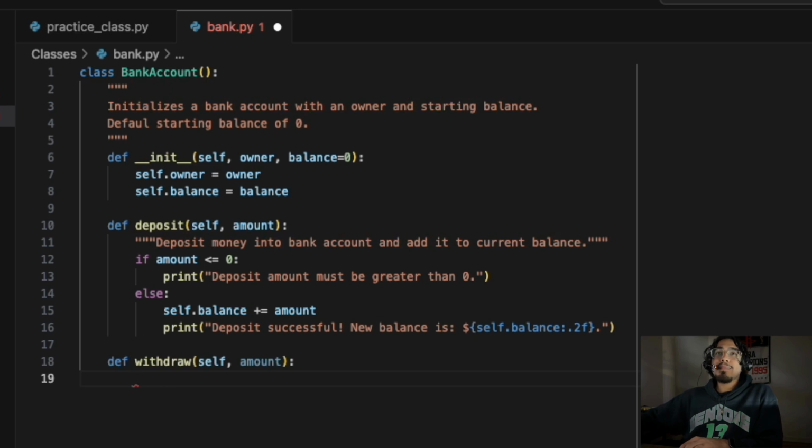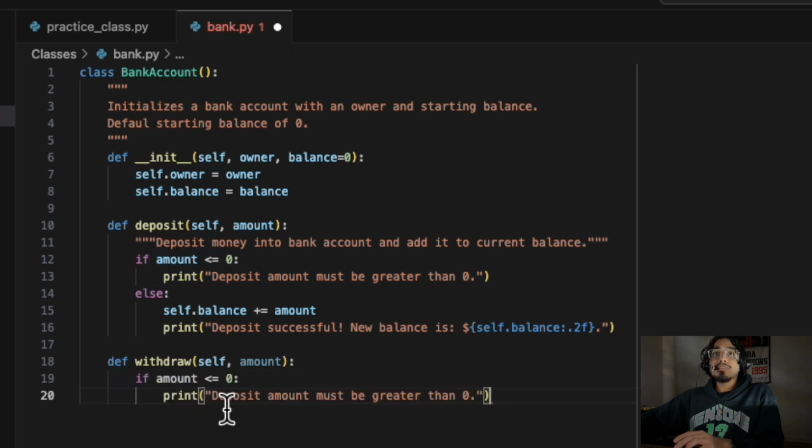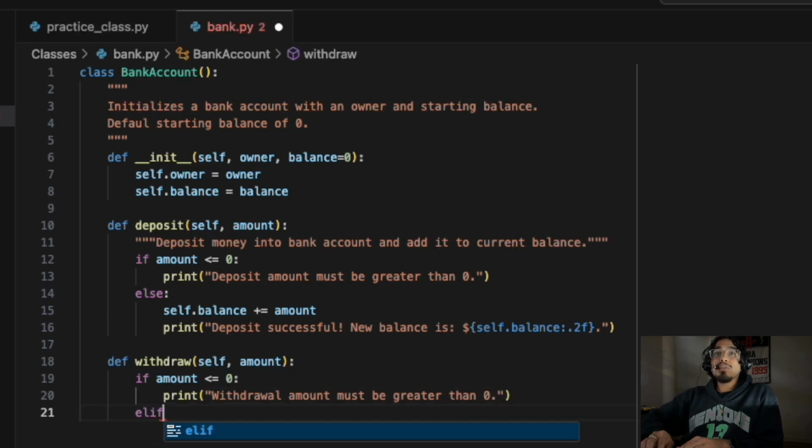And it's sort of the same logic here. We can't draw or take out less than or equal to $0. So here we'll say the withdrawal amount must be greater than $0. And then we also need a scenario in case they're trying to take out, or I'm trying to take out, more money than I have in the bank.